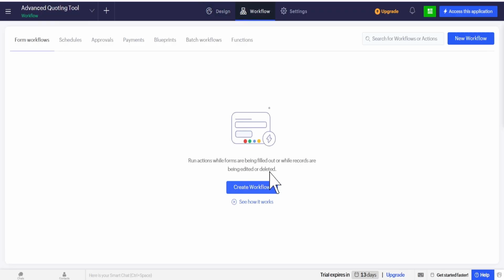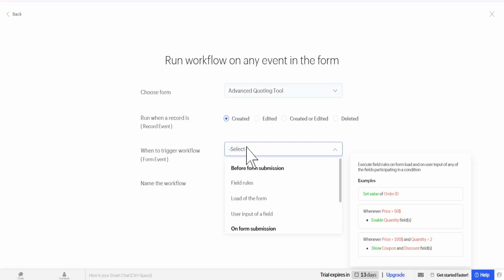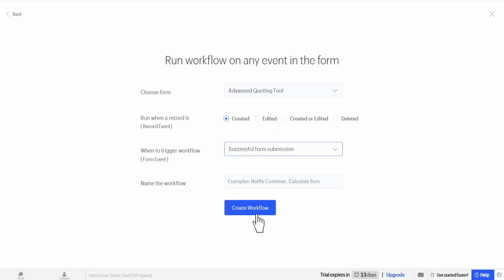Create a new workflow. For the trigger, choose Created, so the workflow fires when a new record is added. In the drop-down that follows, select Successful Form Submission. Give the workflow a clear name, something like Push to CRM Leads works well, and then create the workflow. Good naming makes it easy to find and maintain later.